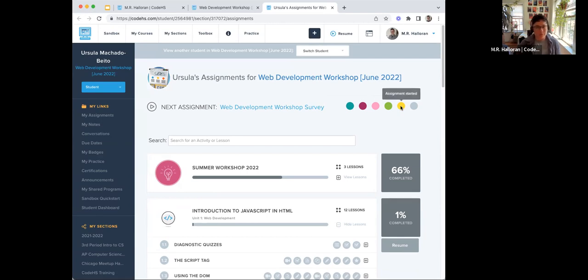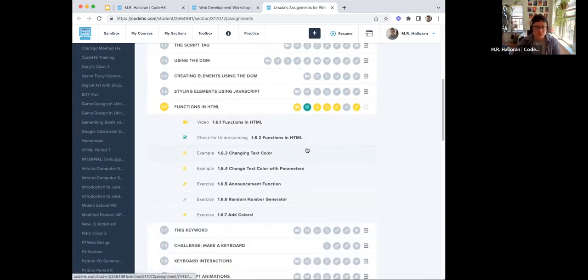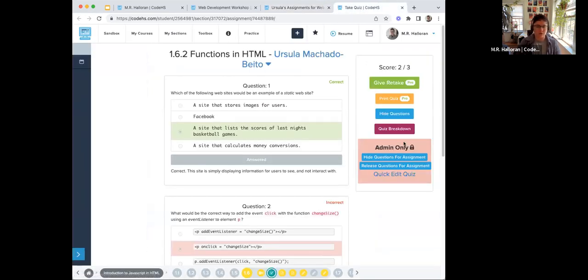Yellow means they opened it but didn't finish it, and gray means they didn't open it at all. These pink and maroon buttons mean that you as the teacher graded it and said that this needs a little more work. You can send it back to them. So I can open up this quiz from Ursula and see how she scored on the quiz. So that's one way to view quizzes.